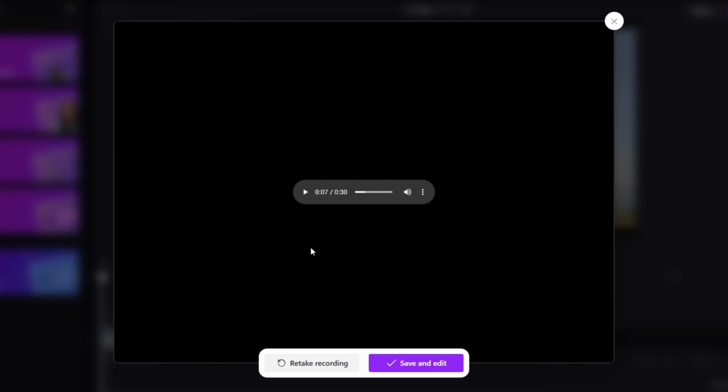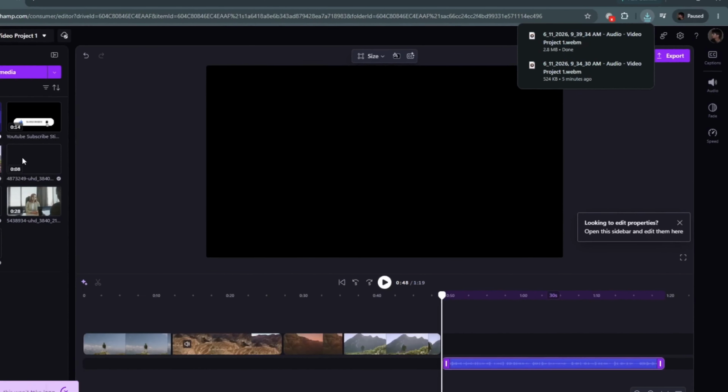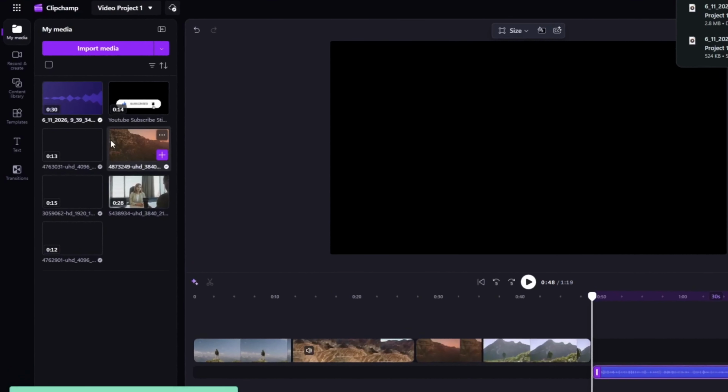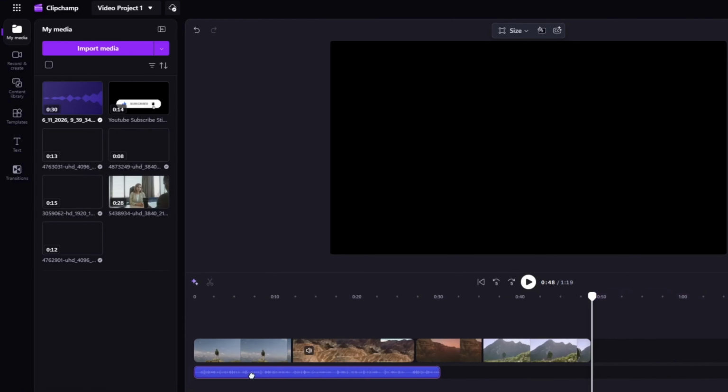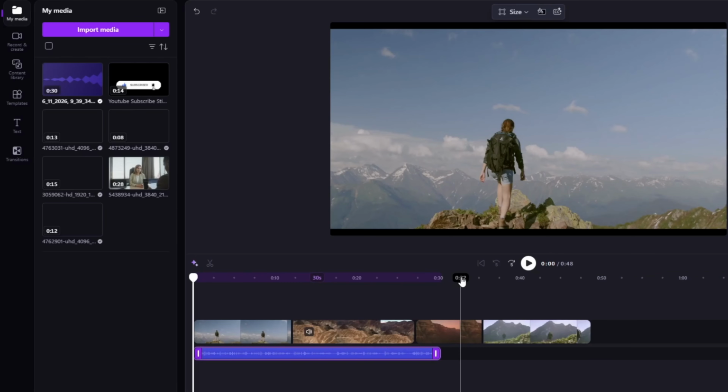Sounds pretty good overall, and I'm very satisfied with the result. So now we can click on save and edit, and it should save into your project very neatly. So as you can see, it's already been added to the timeline as well. And you can go ahead and move it around wherever you need your voiceover to be.